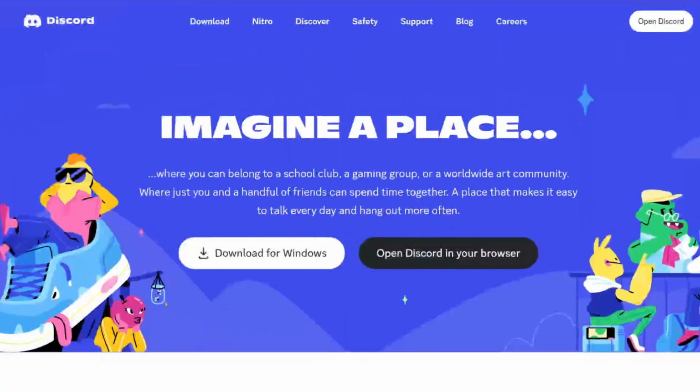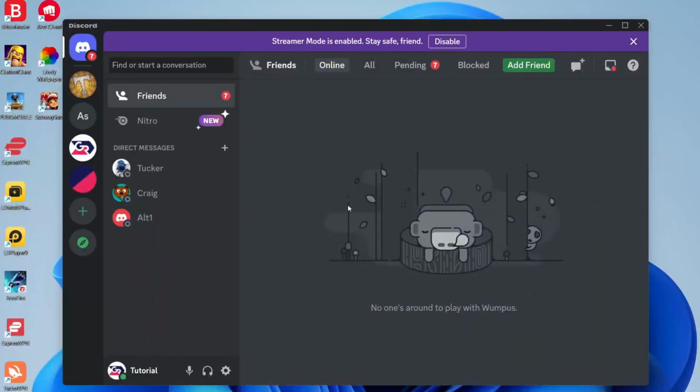And to check if it's an issue with the Discord application, what you could do is open up your browser. I'm just using Google Chrome, head to discord.com, and then we can tap on open Discord in your browser, and you can then use Discord in your browser and see if it's working with your webcam. And a final thing you should try doing is just restarting your computer. Sometimes this is just going to fix everything for you, and it's definitely worth doing.